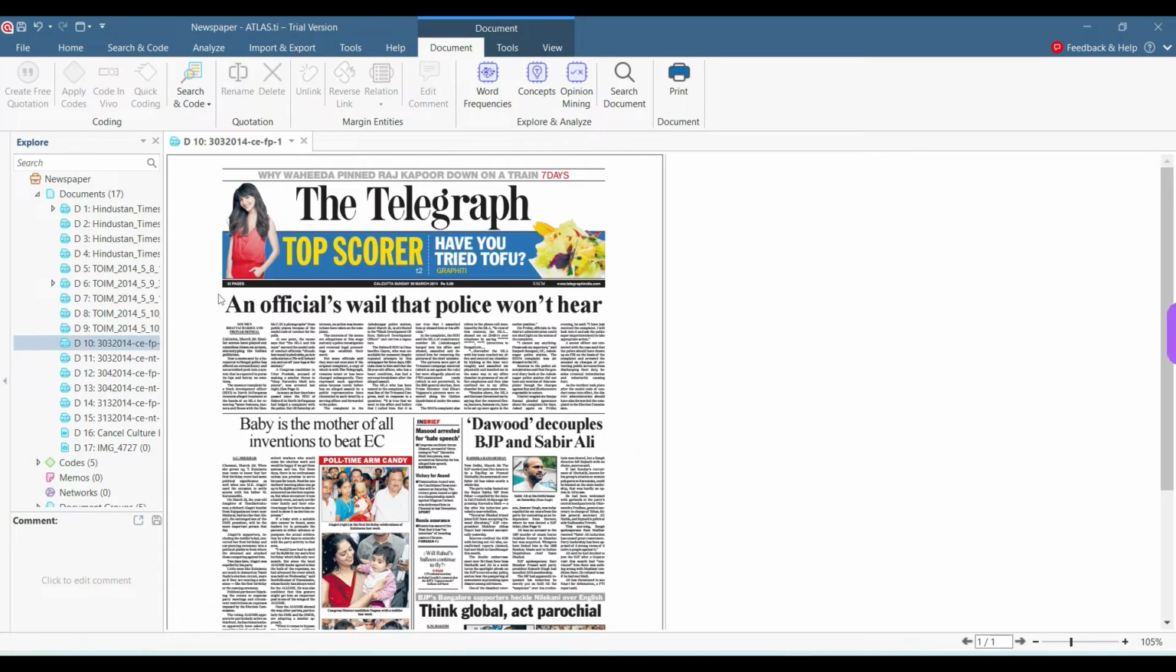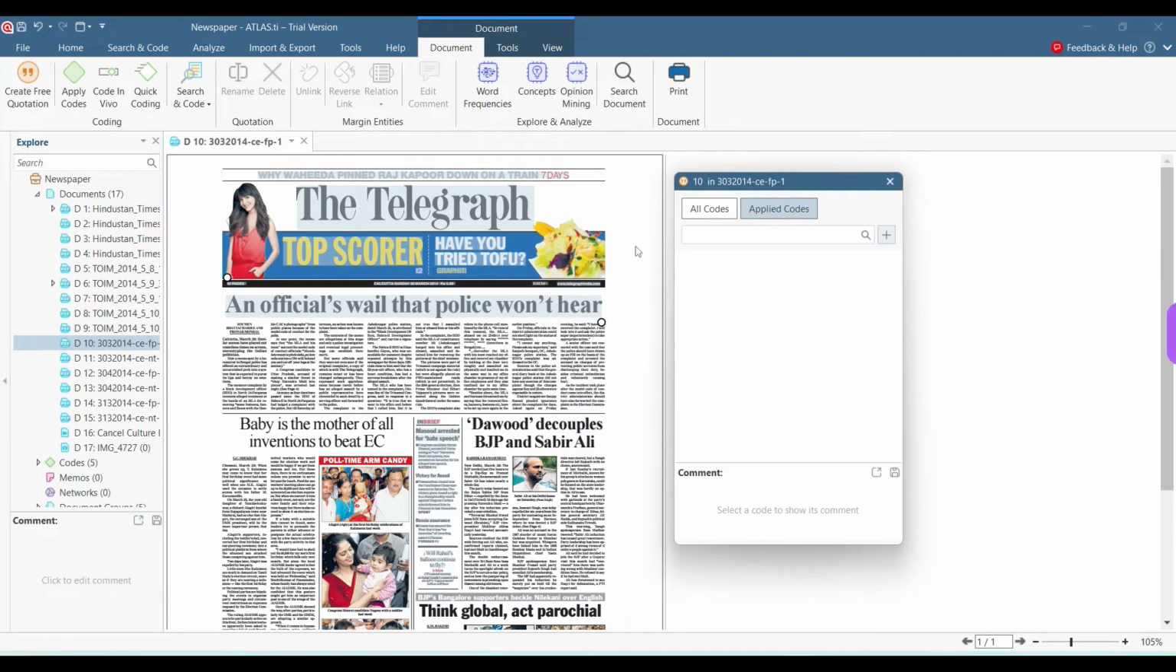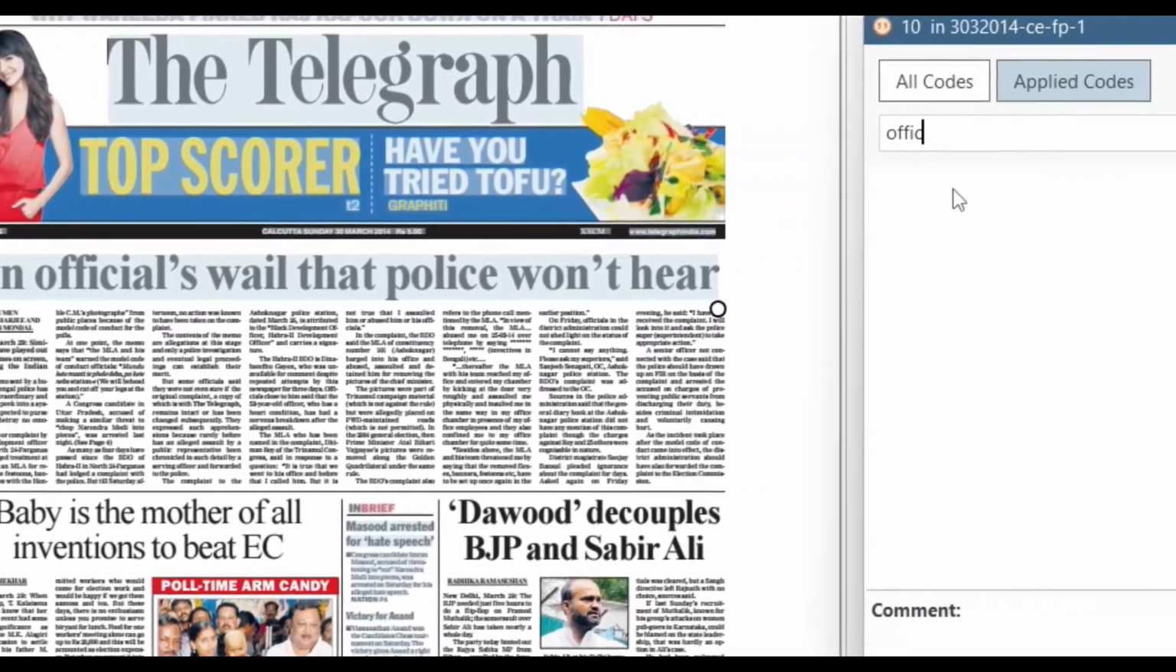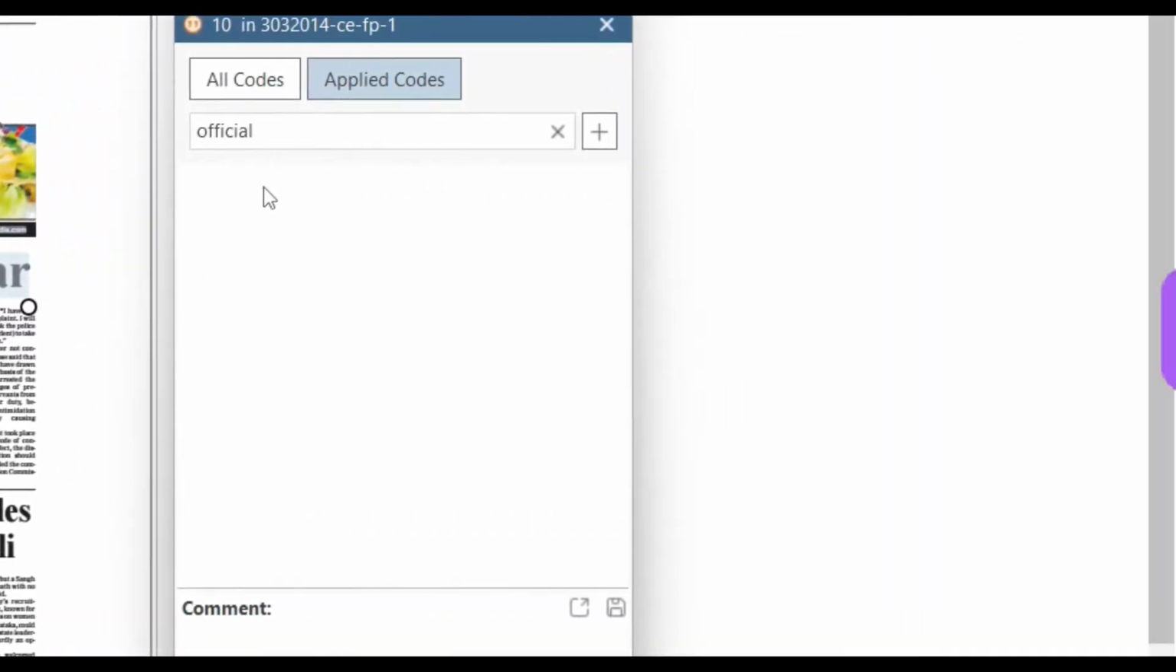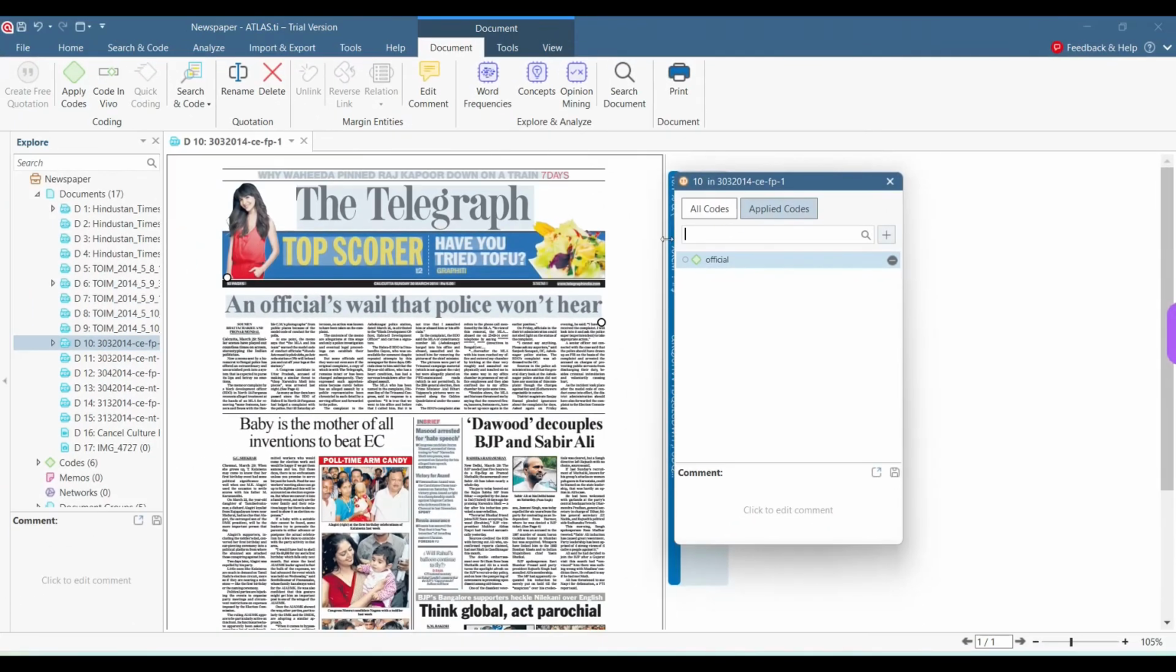I have this document, I select it. As usual, I right click it, I can apply code. I can again name it official. I apply it. I add another code. I call it complaint. So I can apply the code here.